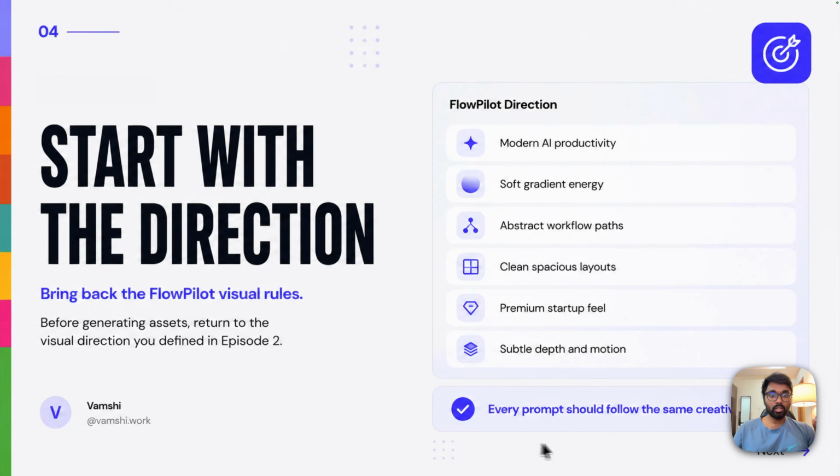This is important because every prompt we write today should come from this particular direction. If we ignore the direction we demonstrated in episode 2, Firefly will give us random images. But if we keep repeating the same creative rules, the outputs will start feeling connected. And that is how we move from random generation to intentional design using Firefly.